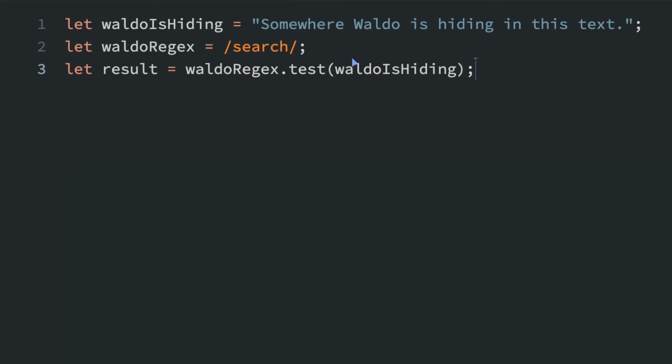Here we want to match the word Waldo. We have this sentence, somewhere Waldo is hiding in this text. So I'm going to change this regex. Instead of search, it's going to be Waldo. Now, one thing I want to point out is that this is case sensitive. So if I had a lowercase w, then this would not match. But since this starts with an uppercase W, I have to make the regex start with an uppercase W also. So this result, the Waldo regex.test Waldo is hiding, is going to return true because it found Waldo in this sentence.